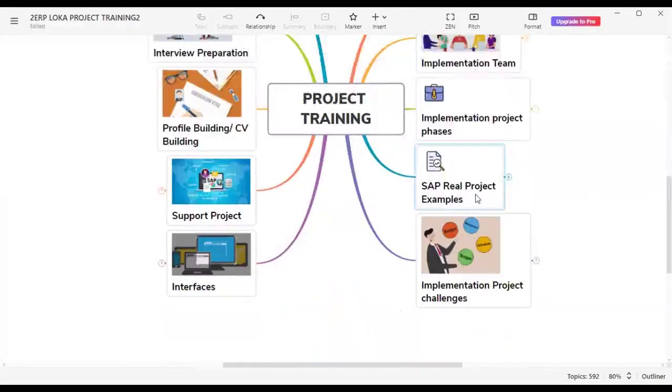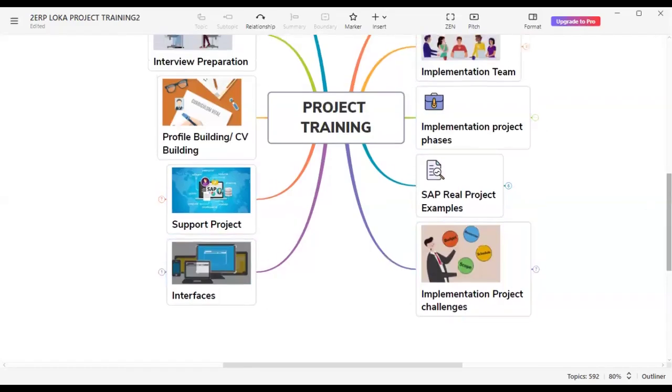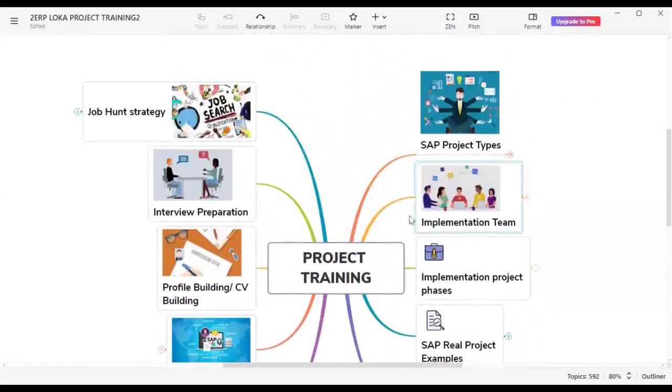Then we took one real project example as a construction-based industry and discussed how we need to start discussing with business. Then the challenges, in each and every phase, we discussed what are the challenges which we might face. Interface, we covered IDOC. Support project, we covered. We are left with the profile building and the interview preparation. So this will be done individually.